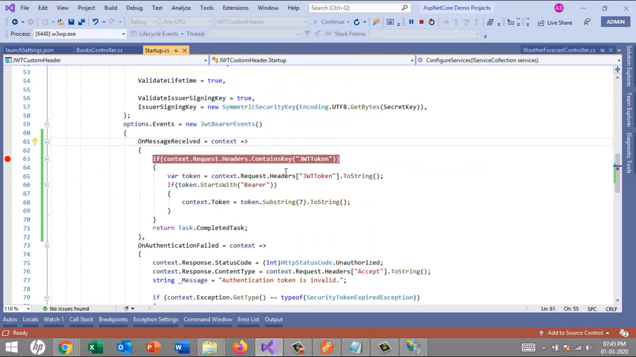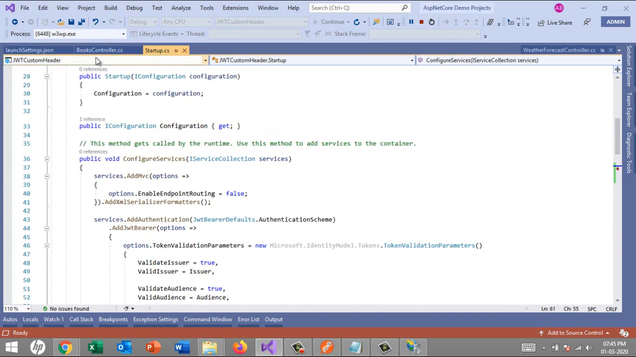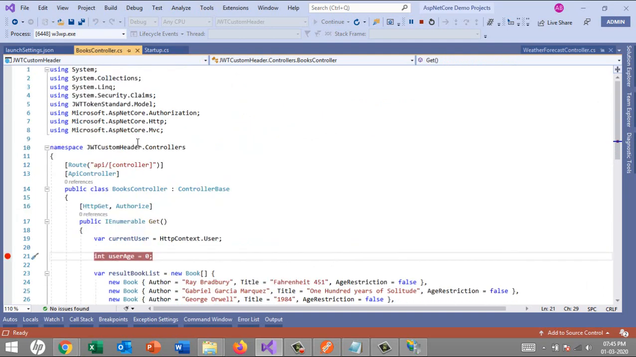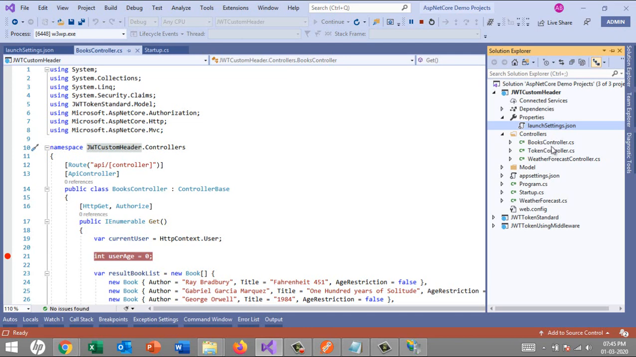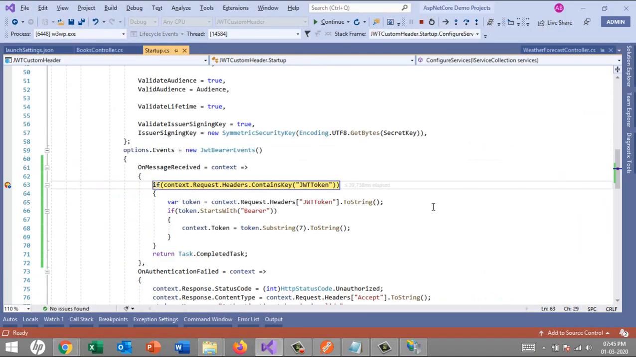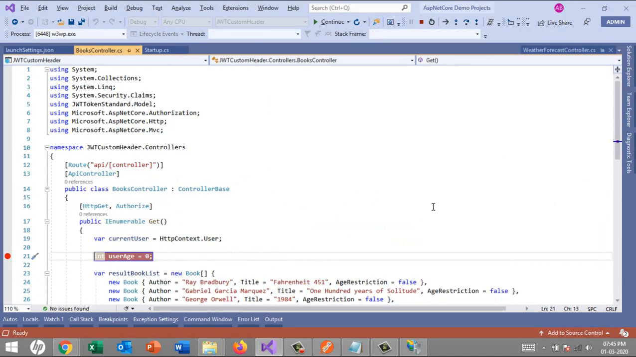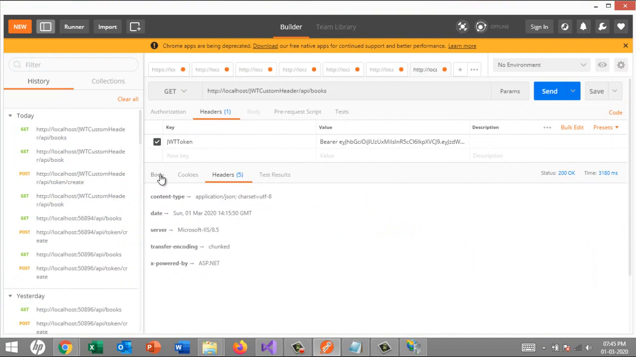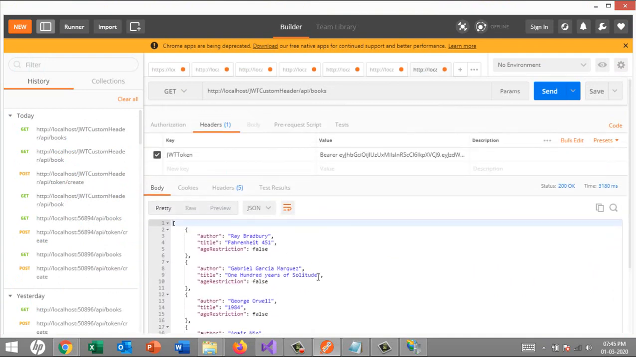Contacts and task completed. That's perfect. Books, that is also available here. Code base, JWT custom header, the controller is also available in a particular namespace. That is also correct. Sorry buddy, my mistake. It's a box. Run. Hit. Yes, we hit the controller, and in the body section you'll see the list of books.